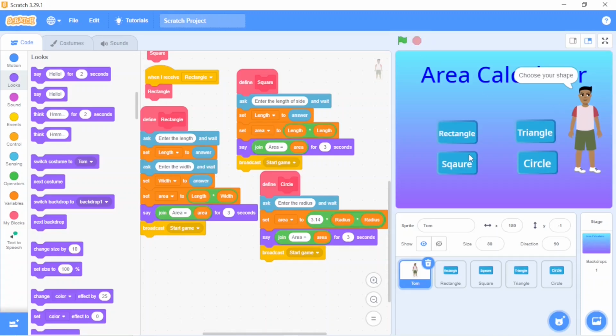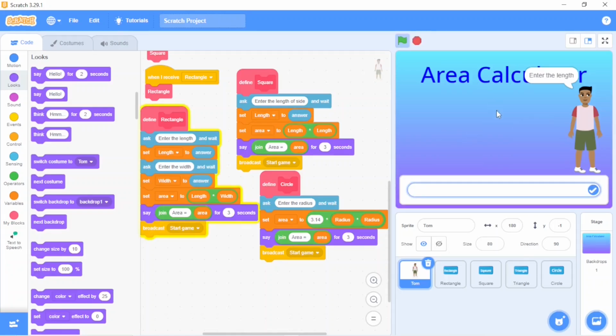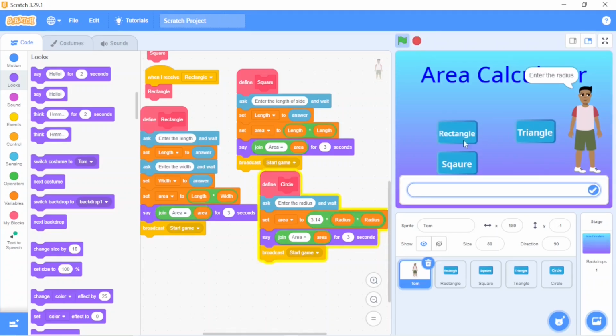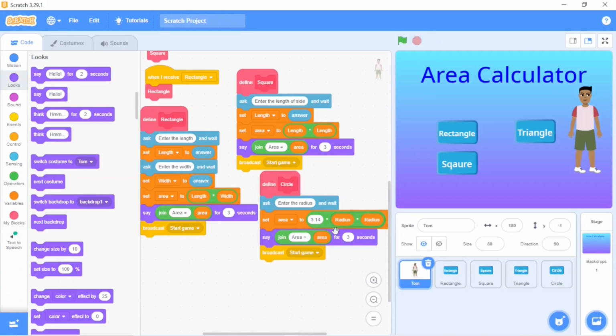Again I will play, and this time I will select rectangle. I will enter the length, that is 10, and the width 20. The area is... Choose your shape. Perfect. Play again and do the circle. So I will enter the radius 10. Choose your shape. Oh, something is wrong. Oh, we made a mistake.